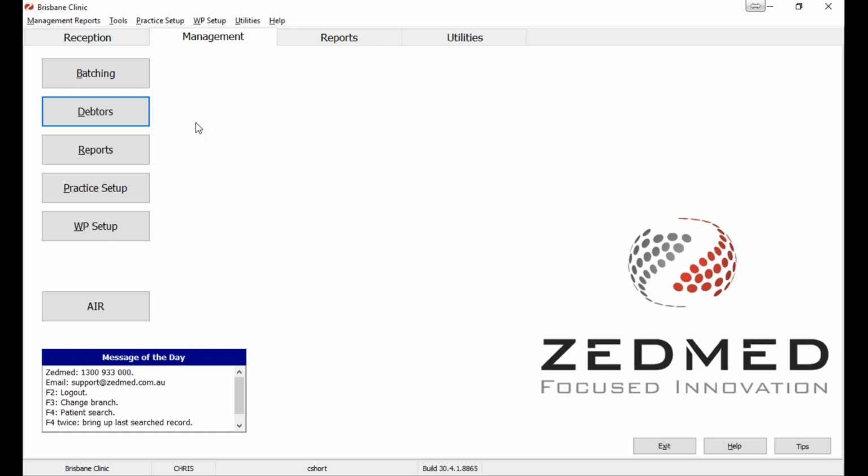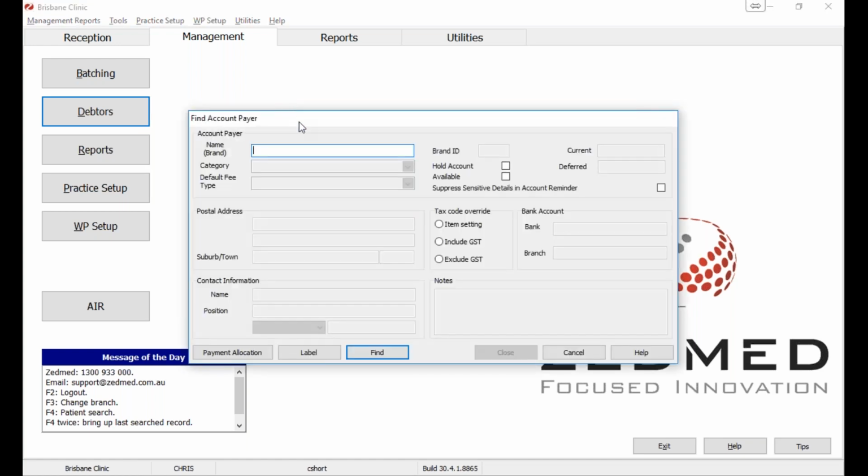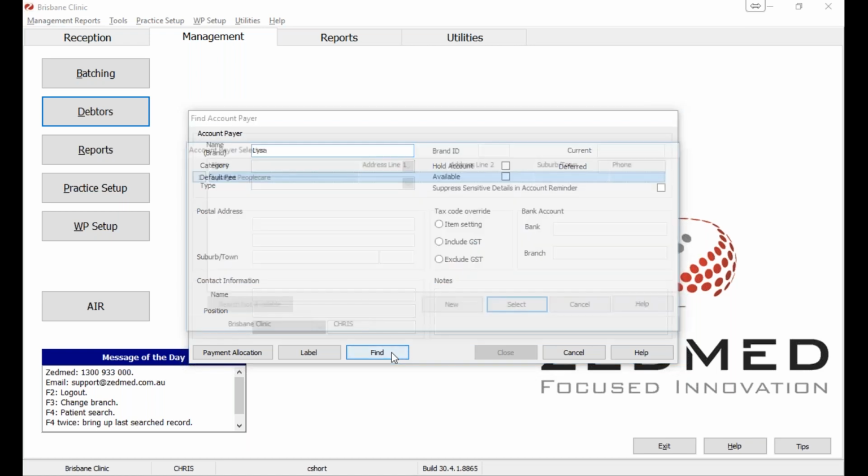Once again, reception and the management tab there. We're going to go back into the debtors button here. So we click on debtors, go to this top option here, account payers. And here we can either search to try and find whether perhaps that health fund does in fact exist in this site already, or, well, we always have to do a search first anyway. So let's put the start of that particular name in there and click find down the bottom.